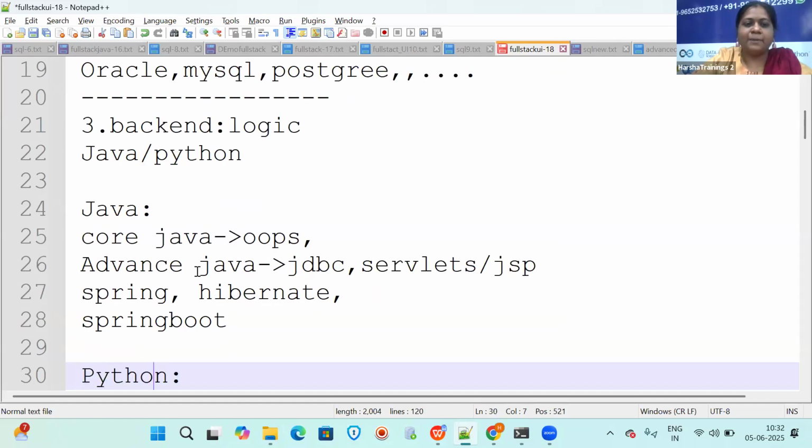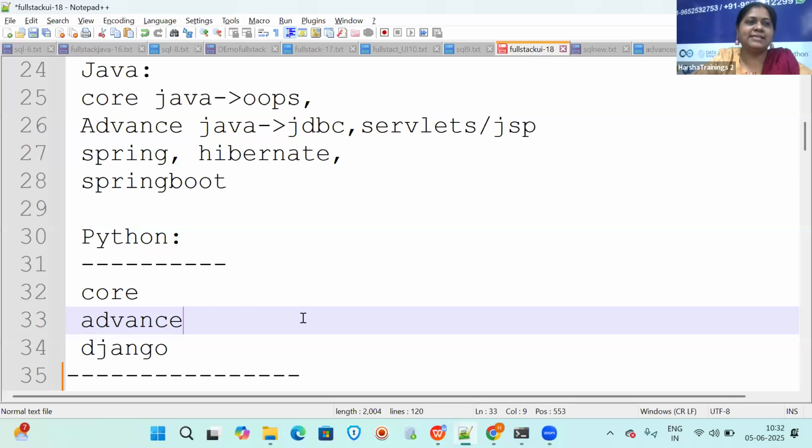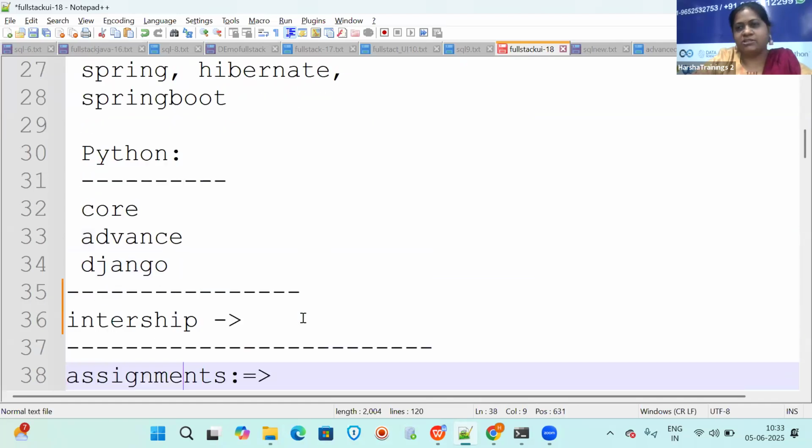In both Java and Python, you will have core, advanced, and the frameworks. So in Java you will have core Java, advanced Java, Spring, Hibernate, and Spring Boot. In the same way, core Python, advanced level Python, and also Django. Projects, assignments, and mock interviews are common for both categories. Weekly mock MCQ tests and mock interviews once in 2 weeks will happen in the flow. So this is about the course that we discussed.